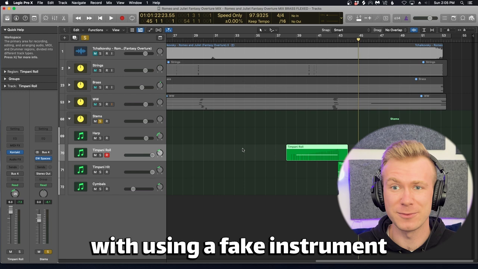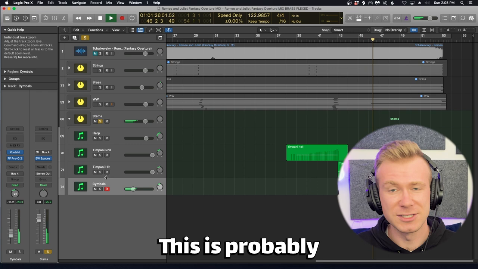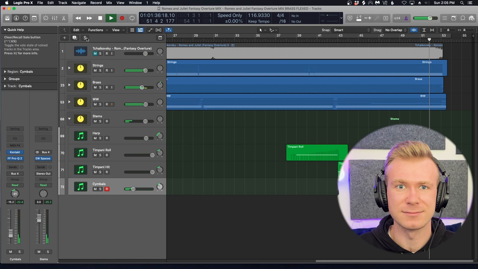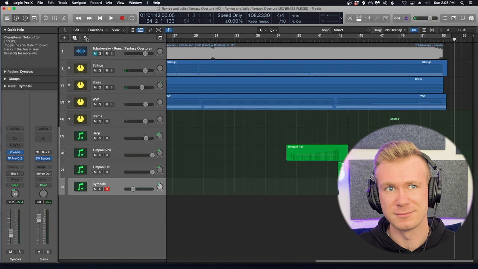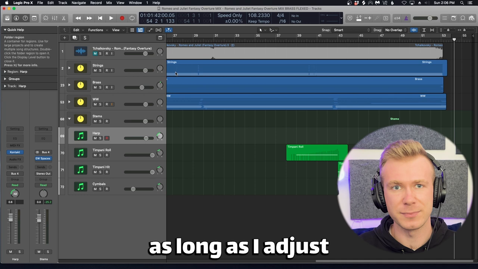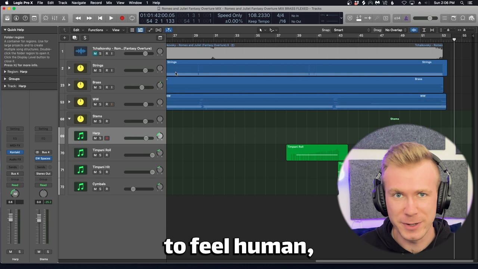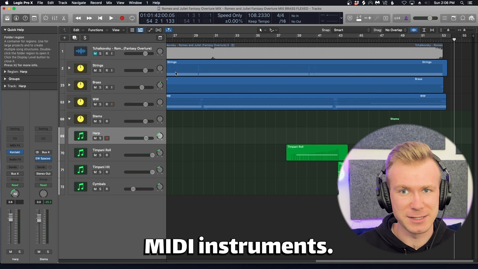And same thing with the cymbal. This is probably such a small detail that you were barely even able to hear it in the full production. And because of that, as long as I adjust the timing, the volume, and the expression and modulation of these instruments to feel human, nobody would ever guess that they were MIDI instruments.